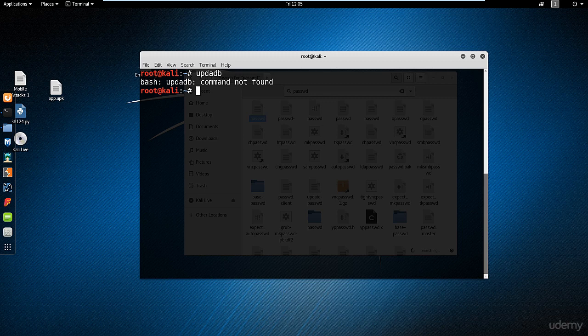This command will build the database for files and directories. So before using locate, you just need to type this command, and you do that only one time. It's not like every time you use locate, you have to build the database for local files and directories. No, it's done one time once you start using Kali Linux, and that's it.